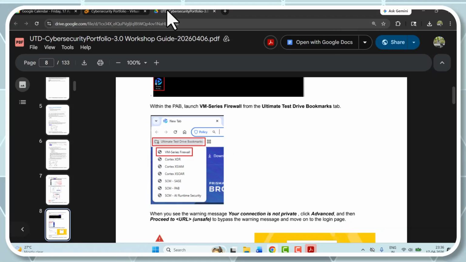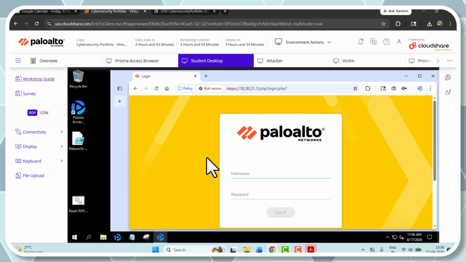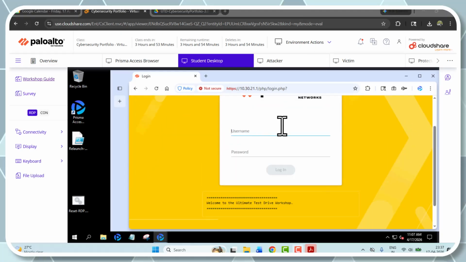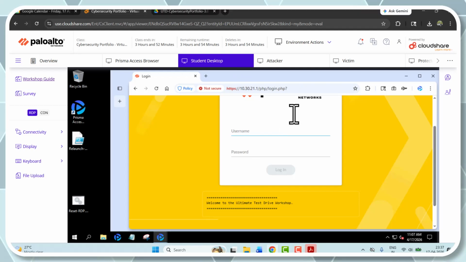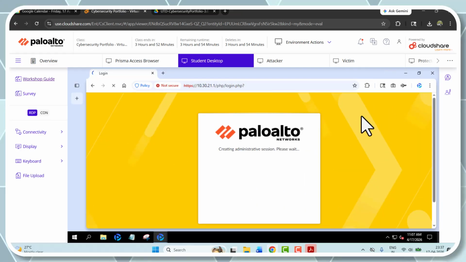So this is my Palo Alto firewall. In my Palo Alto firewall I have to log in with student, and the password is UTD5. So we have to type student and UTD5. Now I have logged into my Palo Alto firewall.